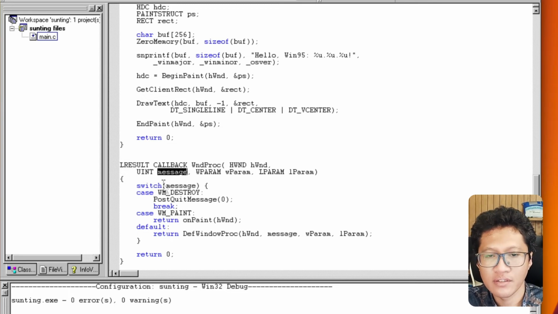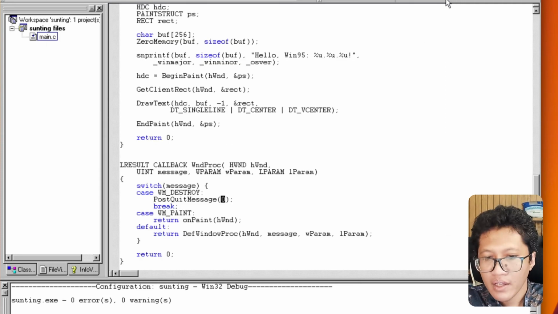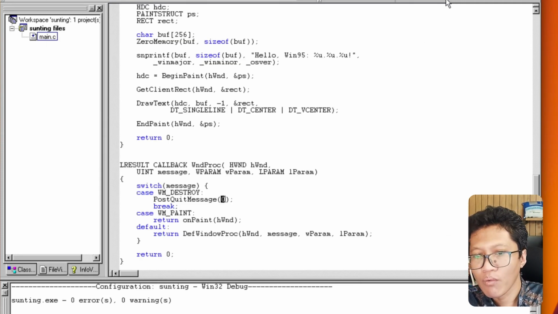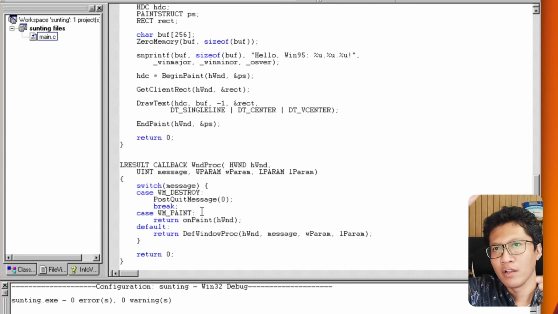We switch this message. If we destroy the window, then we post a quit message with 0 as the value of quitting. So 0 means successful. So whenever we use this and we close, which means that we destroy, then it will quit cleanly.